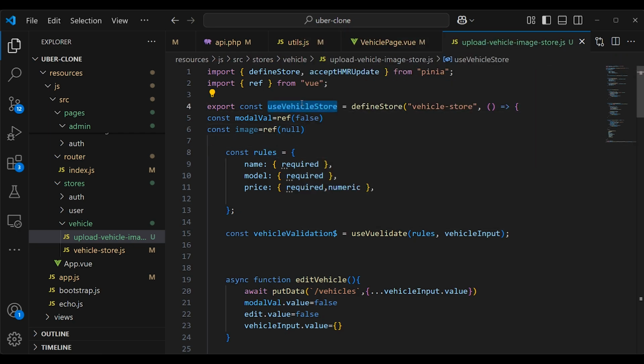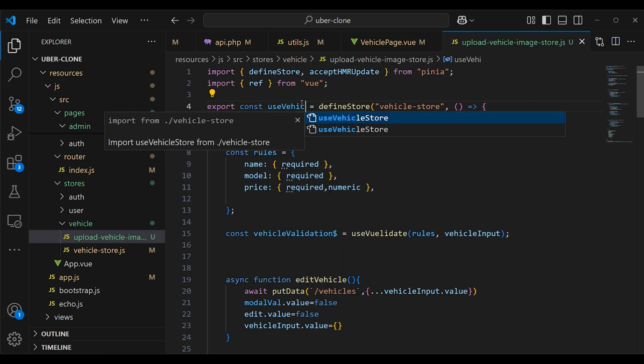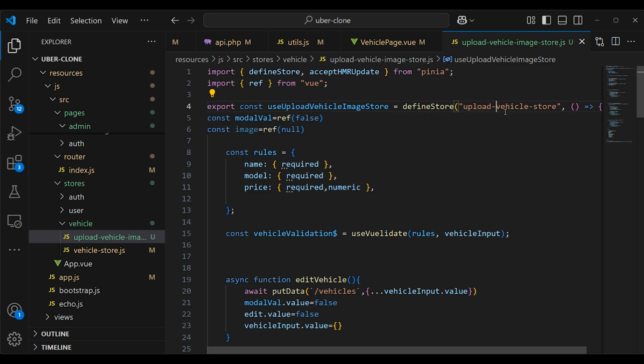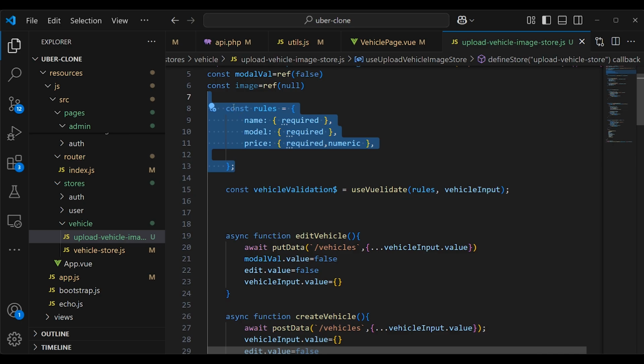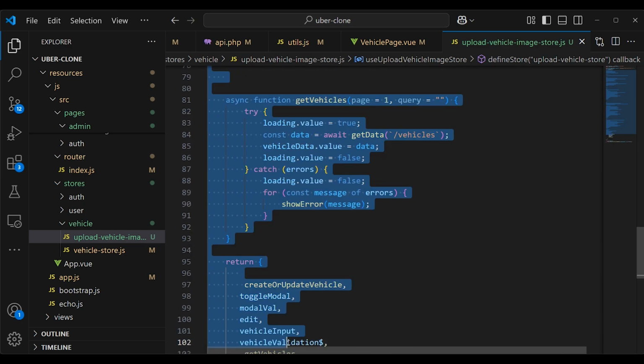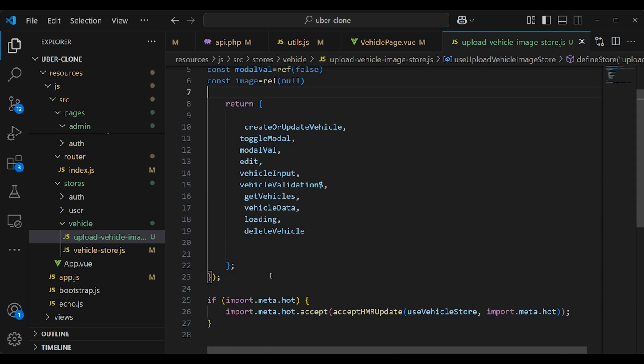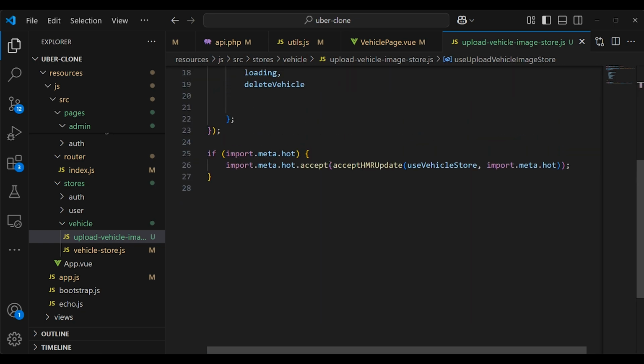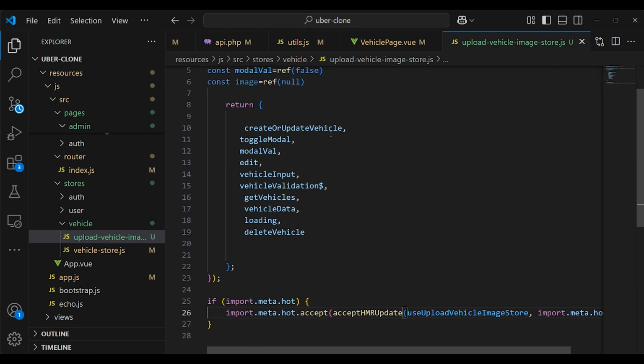And for the name of the store, I'm passing use upload vehicle image store like this, and then here I can pass upload vehicle image store like this. Now I'm going to remove other things inside the store. Here I'm going to go down to the bottom, and then I'm going to remove this, and I'm going to pass the use upload vehicle store to the accept automatic replacement. I'm going to pass it here. And then we're going to check here, everything is fine.